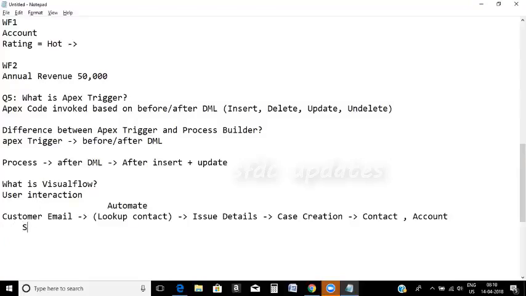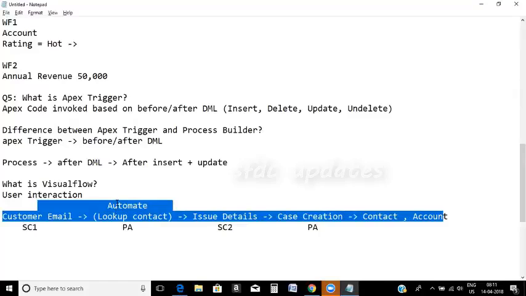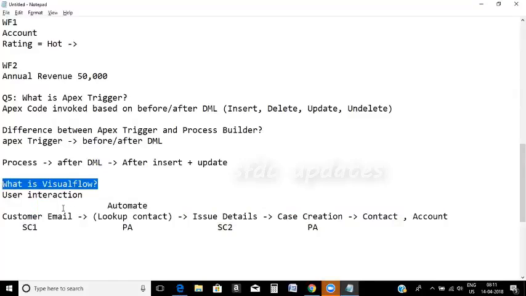The next screen element is going to get the issue details, right? So this is my screen element 1, this is my process automation, and this is my screen element 2, and this is my process automation again, right? So I have process automation in between the user interaction, right? So when that is your requirement, you can go with Visual Flow, isn't it? User interaction, process automation.